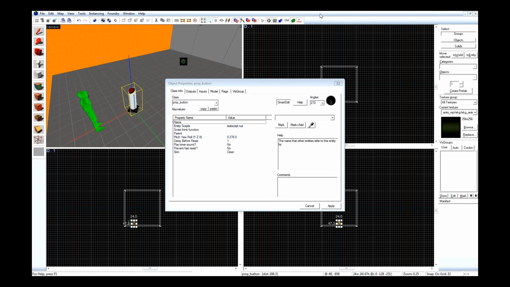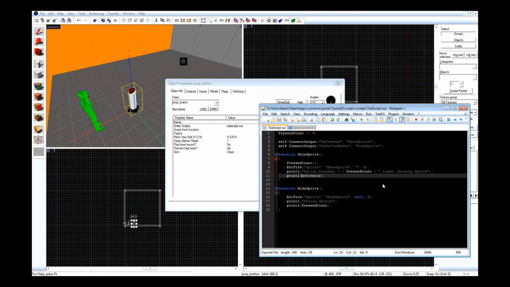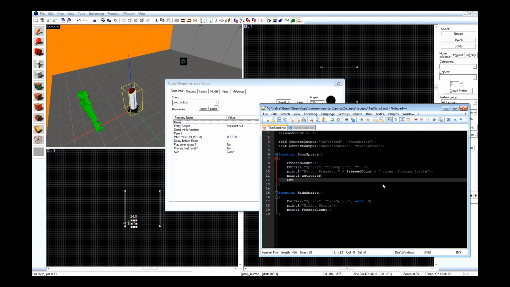Anyways, if I were to say, okay, EntFire activator, ignite, yeah, that's a valid command. Okay, this kind of makes sense. Let's take the activator, aka the player, and ignite him or her.